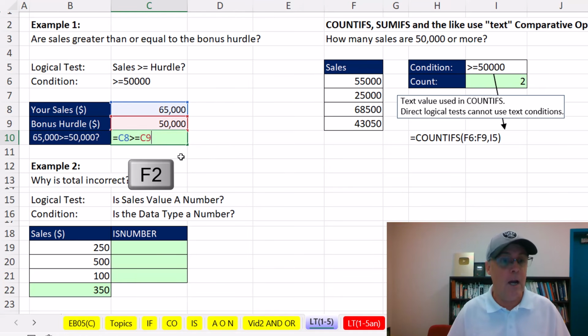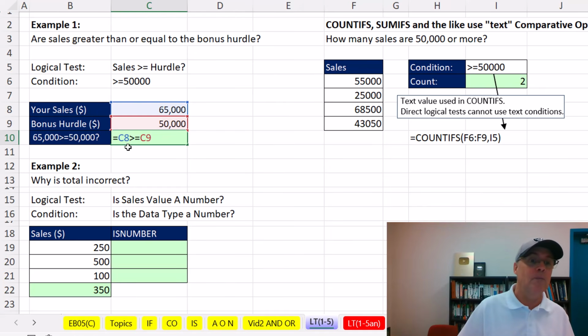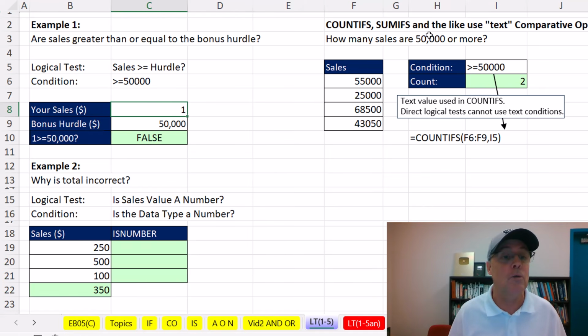Now, anytime you create a logical test, you want to test it to make sure it works in all situations. And how many situations do we have? Bigger, less than, and equal. So let's try less than. I'm just going to put 1, Control-Enter.